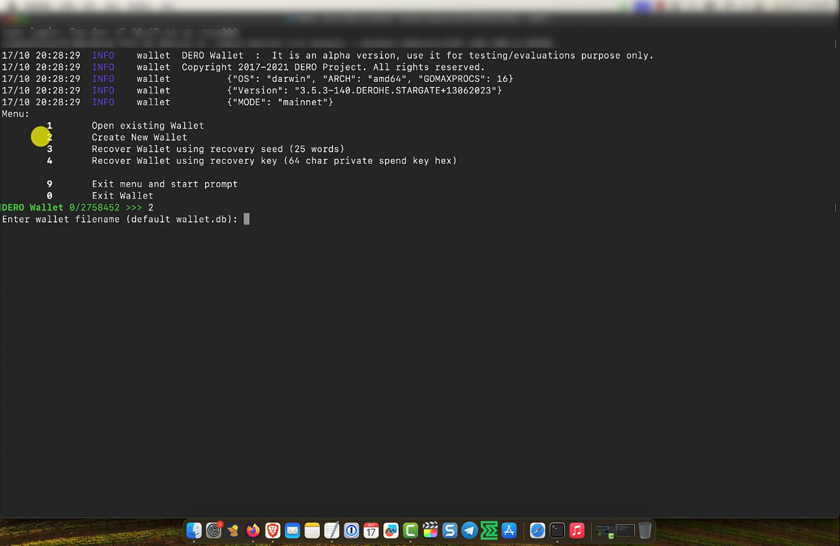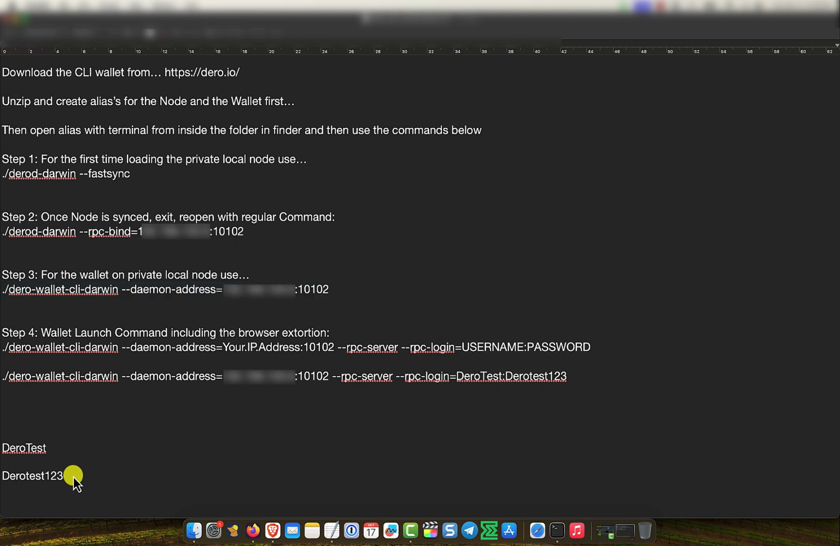All right, now it says name your wallet. We're going to call it Dero Test. And then we're going to hit return, and it's going to ask for a password. Now earlier in my notes, I'd already set this up. So I'm going to use these two so I don't forget them, and then I'm going to use this new password.